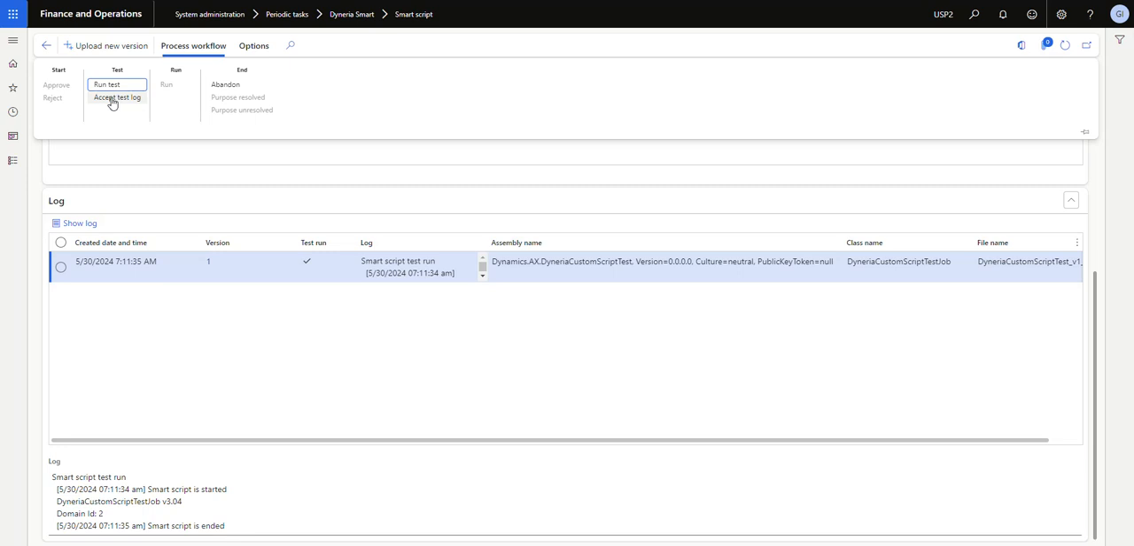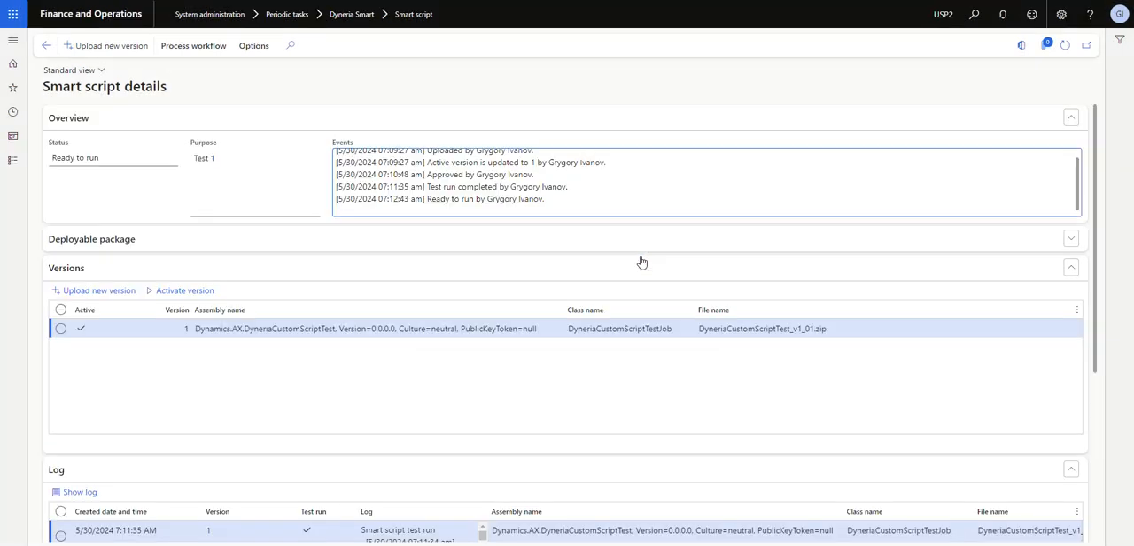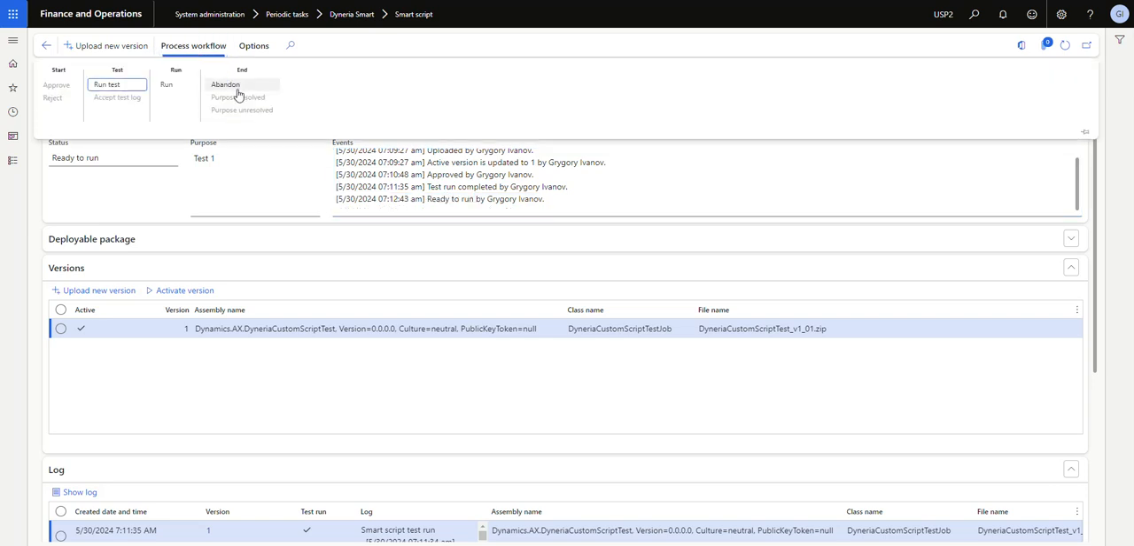Okay, now we need to accept the test log. It's asking us if we do accept the log. So it's kind of formal sign off on this before we can proceed. So if I click yes, you see the new message saying ready to run. And now we can actually run the script.